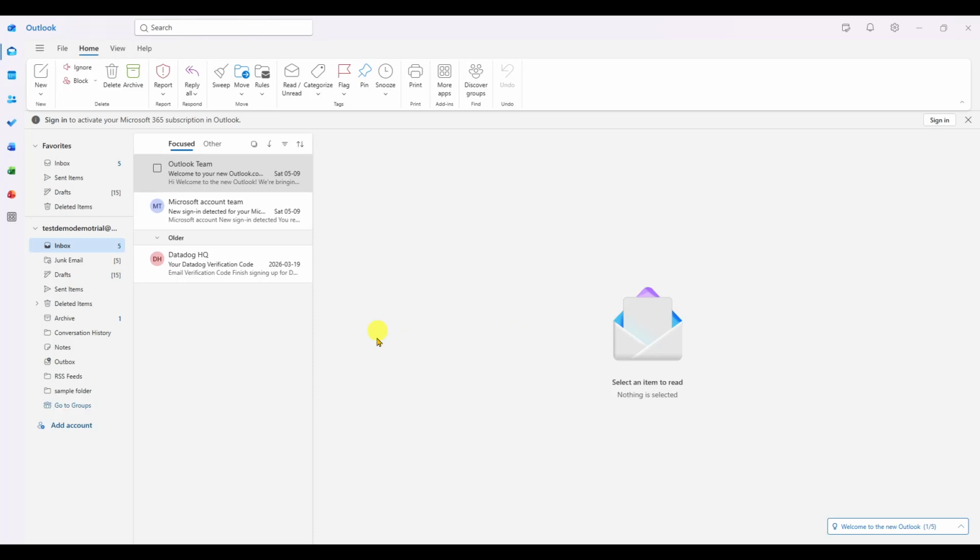Hello, today we will guide you through how to disable Conversation View in Outlook. If your Outlook inbox is grouping emails into threaded conversations and you prefer to see each message separately, this quick settings change will help. We'll walk through where to find the option and how to turn it off so your emails appear as individual messages instead of grouped threads.